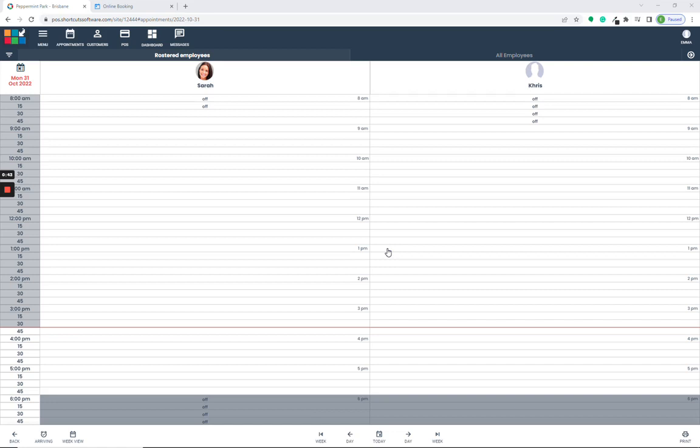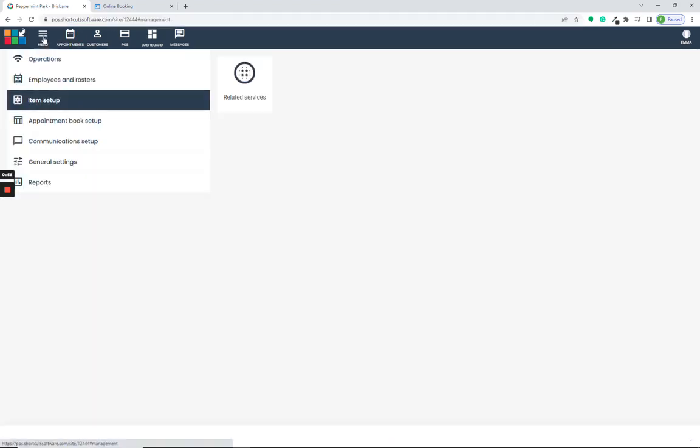To set this up, we need to access Shortcuts Cloud. To do that, go to pos.shortcutsoftware.com.au and log in using your usual login details. Next, come to Menu and select Item Setup. Here you'll find Related Services.